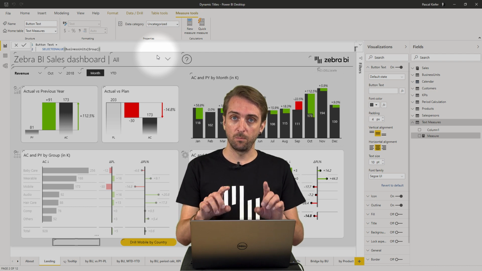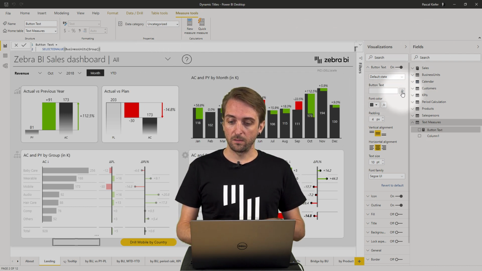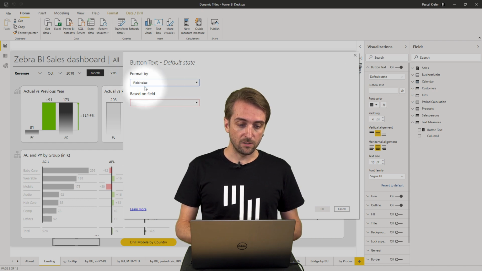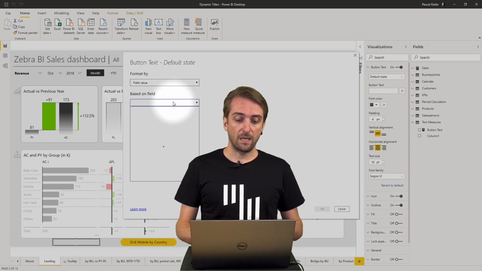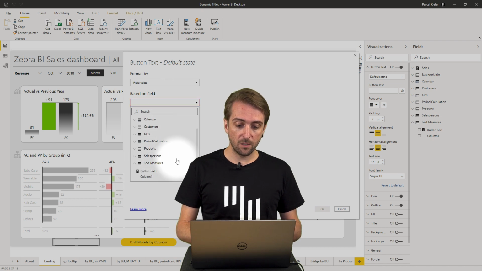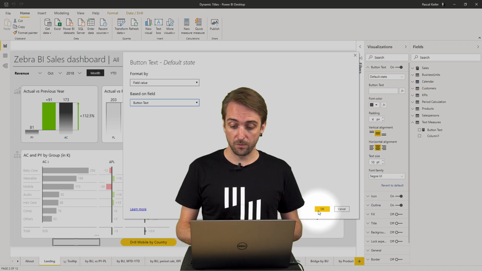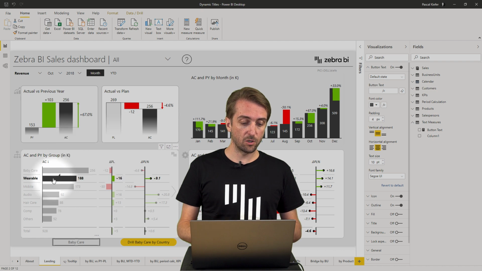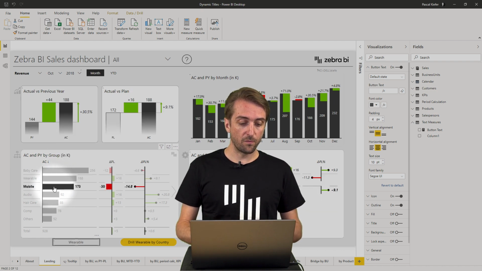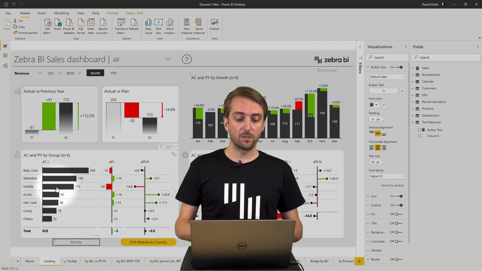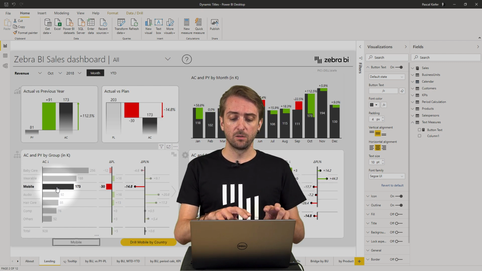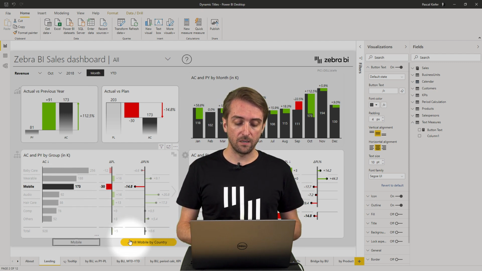Now I can add it to the button text. So in the button text, I click on the symbol for the conditional formatting, and then I need to select field value and then navigate down to my text measures table and select button text and confirm with OK. So let's see if this already works. When I click on this category, the button text changes. So far this looks OK. But if I don't select anything, it's still there. What's missing is this drill by country text, the one I have in the original button.